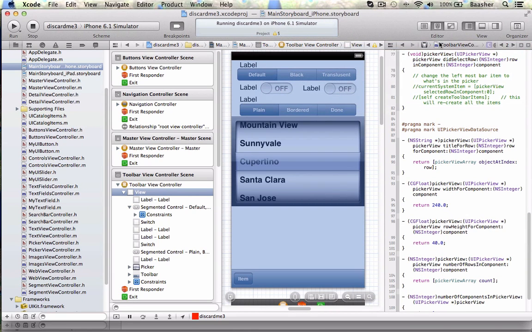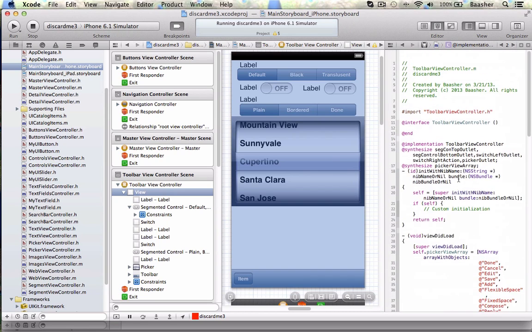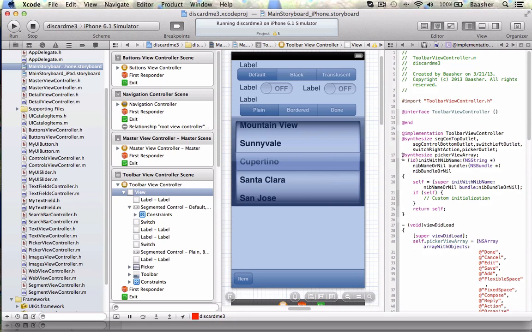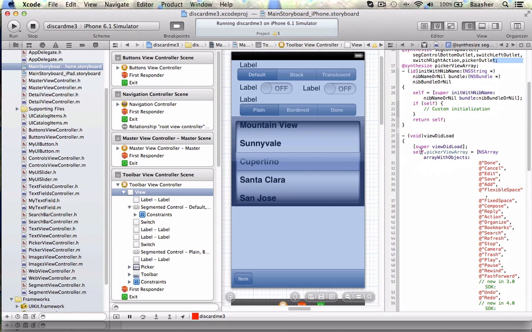So next is taking care of filling up the picker view. I'm going to declare an array, NSArray pickerViewArray. Switch over to the ToolbarViewController.m file, and I'm going to synthesize it, @synthesize pickerViewArray. Initialize the pickerViewArray with these items as an NSArray arrayWithObjects, blah blah blah.